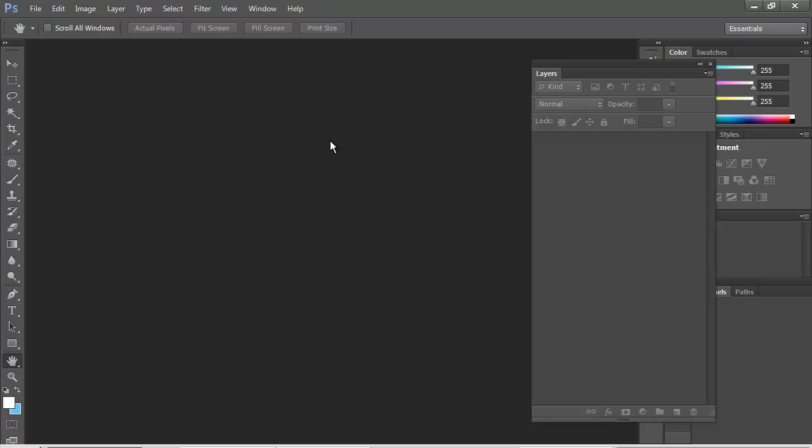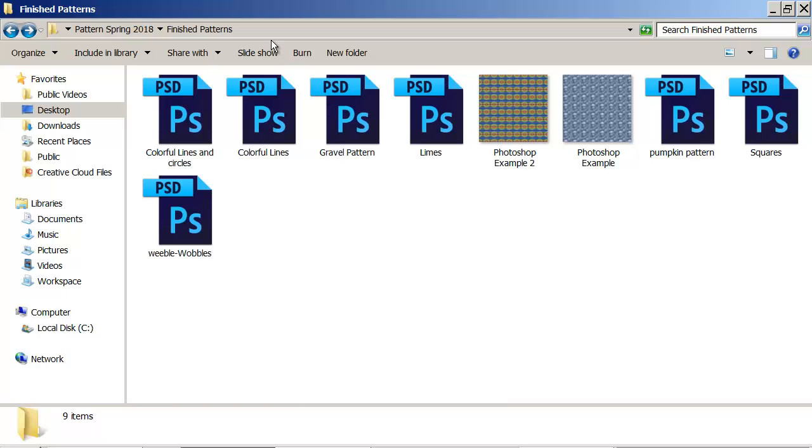So notice one of the last paragraphs here is, once you are happy with your pattern, close them in Photoshop. Go to wherever you saved them and move a copy of your 9 favorite individual patterns into a folder you can easily locate. I've done that. I've got a folder called Finished Patterns sitting in a folder called Spring 2018 on my desktop. Copy that.